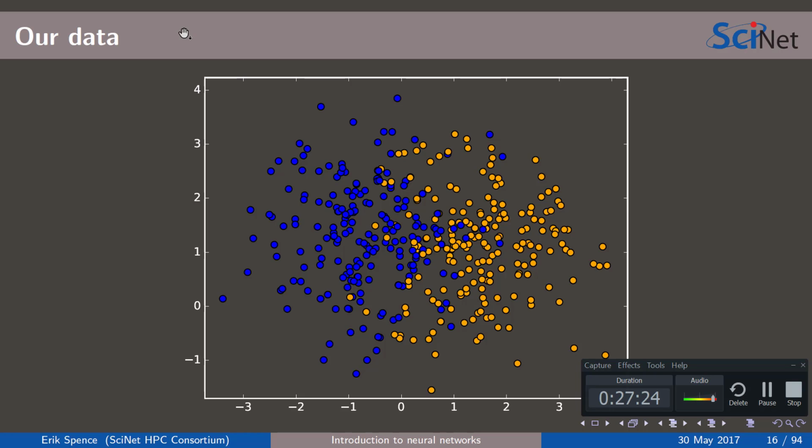Semi-distinct blobs of data points of different colors. The oranges are the 0s, and the blues are the 1s. Good? Or how about bad? No one wants to admit it. Okay, that's fine. So you've got your data.